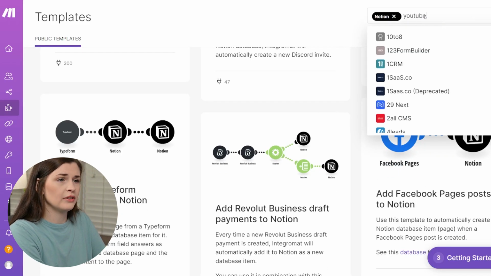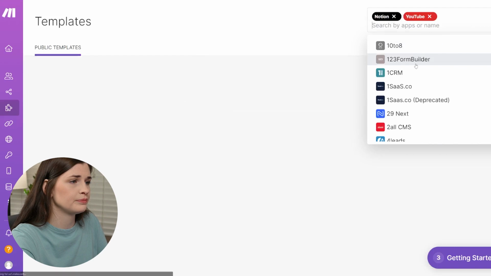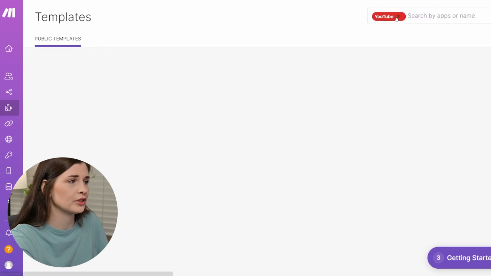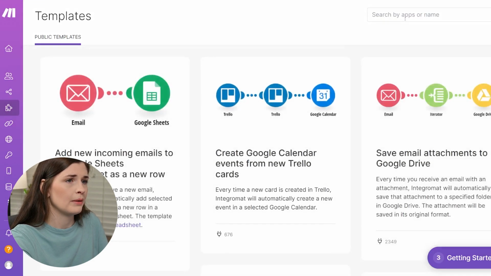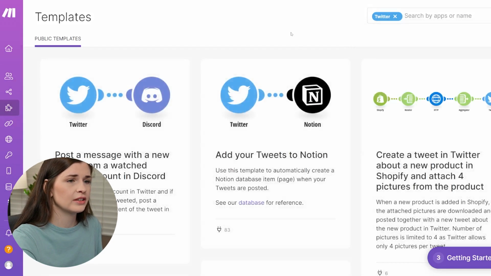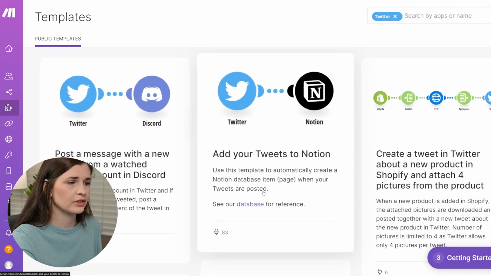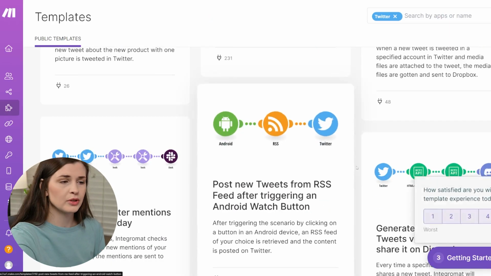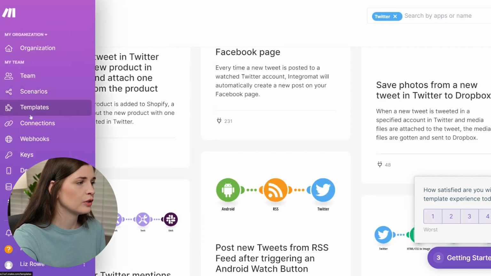You can search like, I don't know if they have, no, maybe they do have a YouTube. Oh, no templates. But if I just get rid of Notion and I just click YouTube, it doesn't look like they have any templates for YouTube, but I bet they have some for Twitter maybe. So you can basically go in here, yeah, Twitter to Notion, Twitter to Discord, Twitter to Facebook. I mean, all these little templates they've built or the community has built. So it's kind of cool.